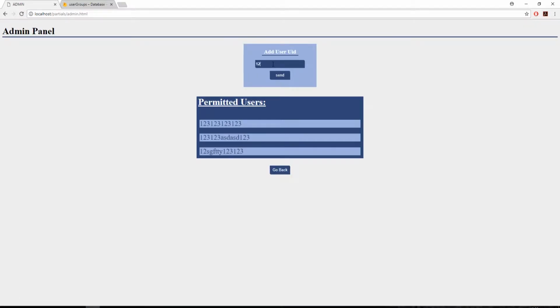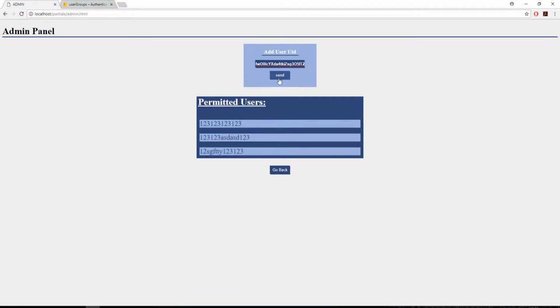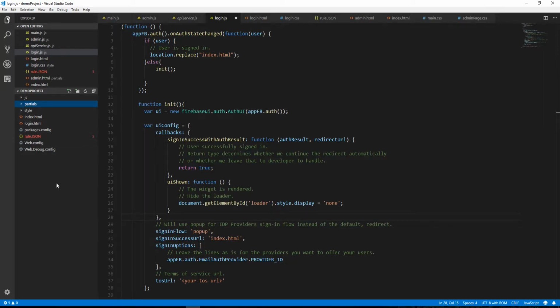So the second page is the admin panel. It is there to add users to the permitted user list. So you copy the user ID from the Firebase console and you paste it on the admin panel. Adding this user will make him a permitted user and he will be able to delete messages later.